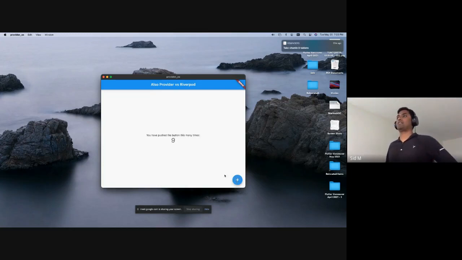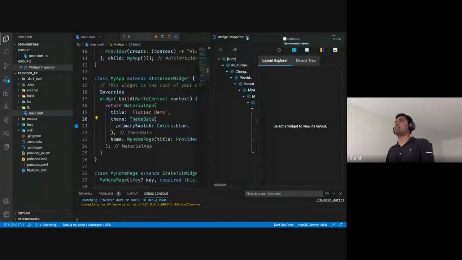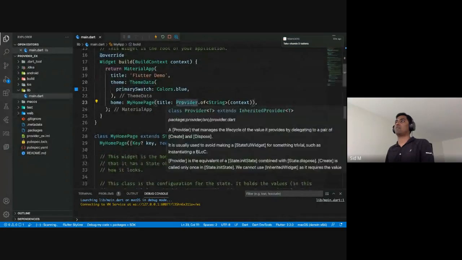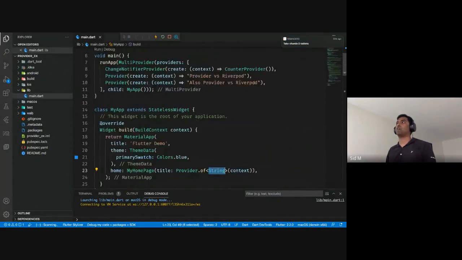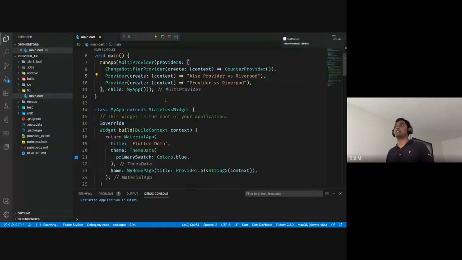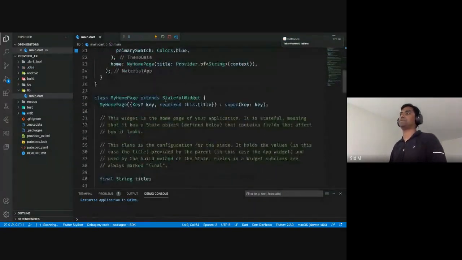Yeah, as you can see, it's going to work. It's a simple provider example, and the first issue is you can see also provider versus Riverpod, and if you look at the code, we said provider of type string, and the closest one is also provider versus Riverpod. And if you change the ordering of the providers, then it's going to return provider versus Riverpod, and that's one of the main issues.